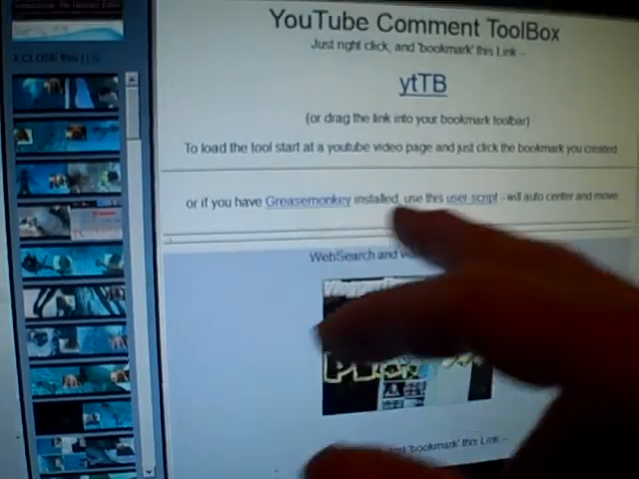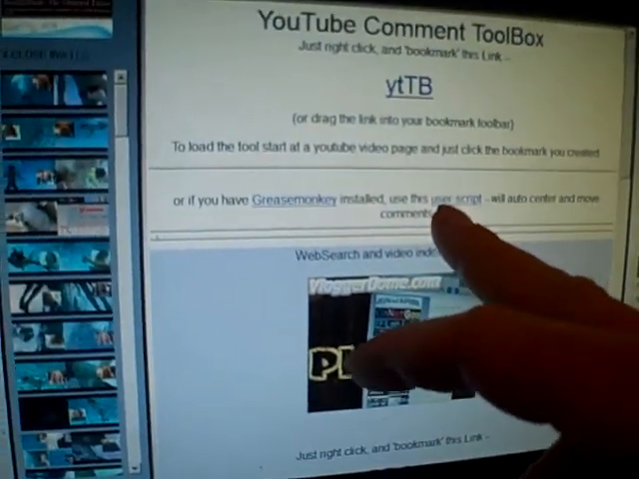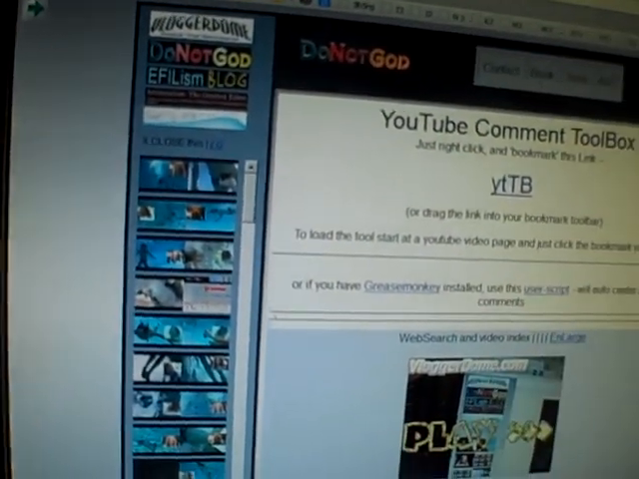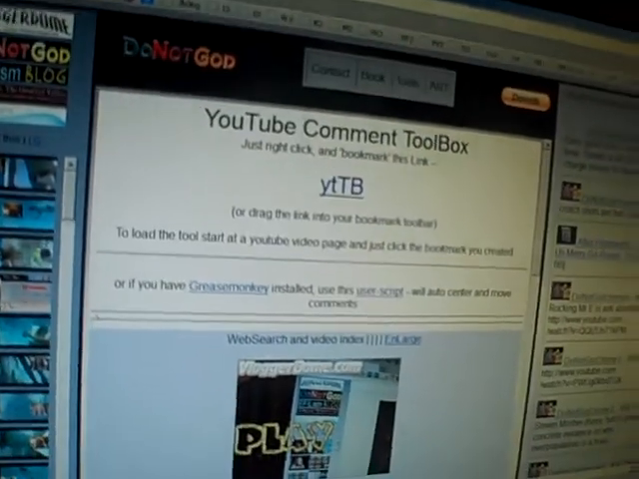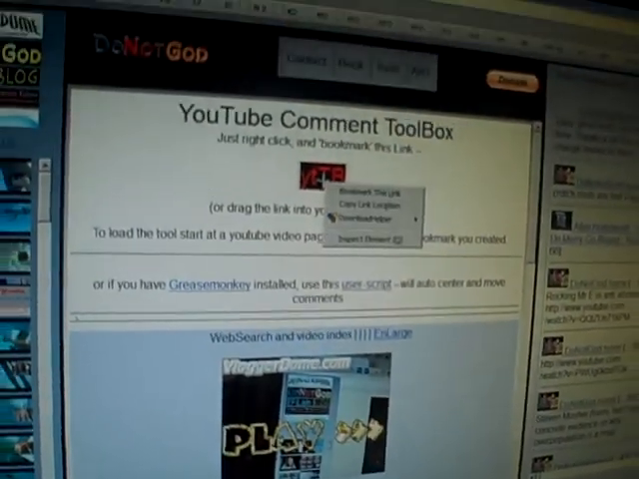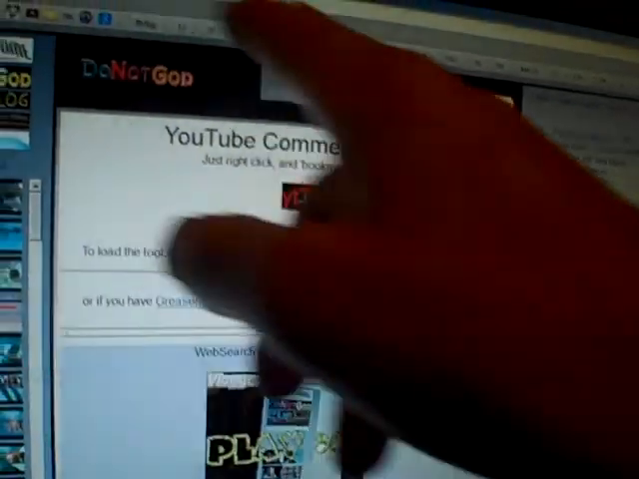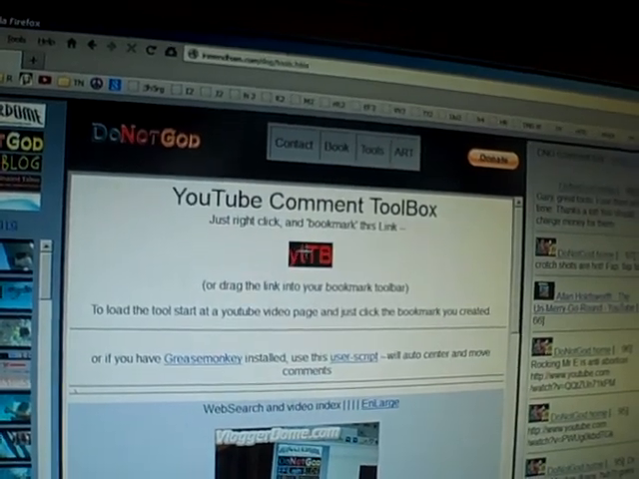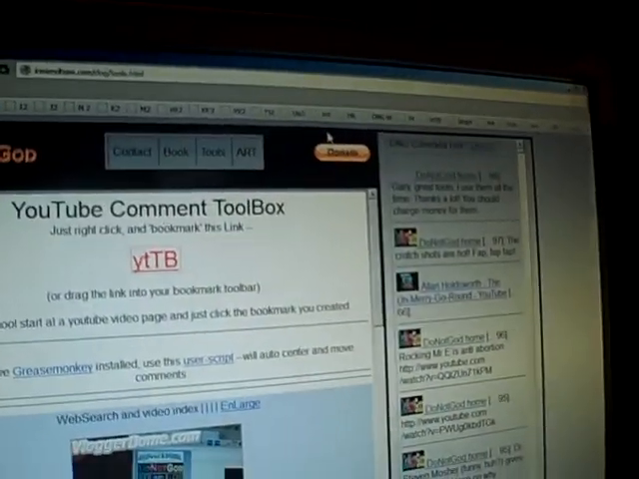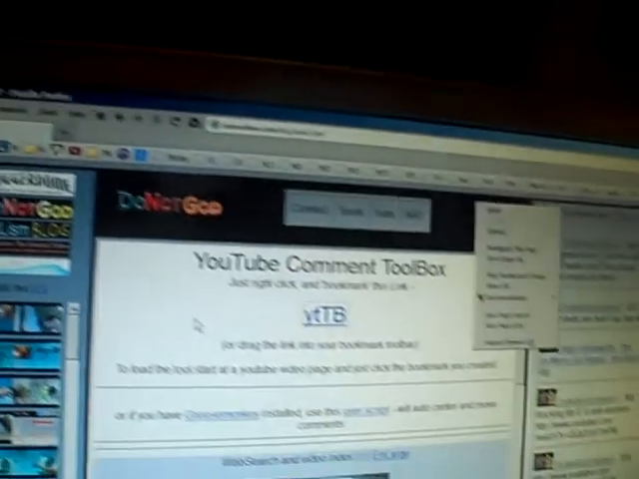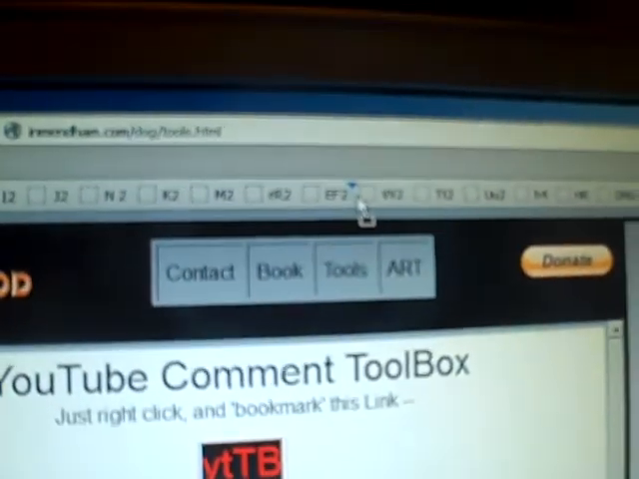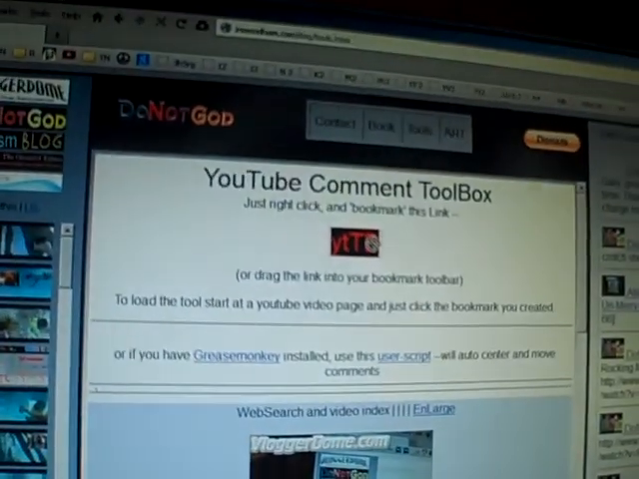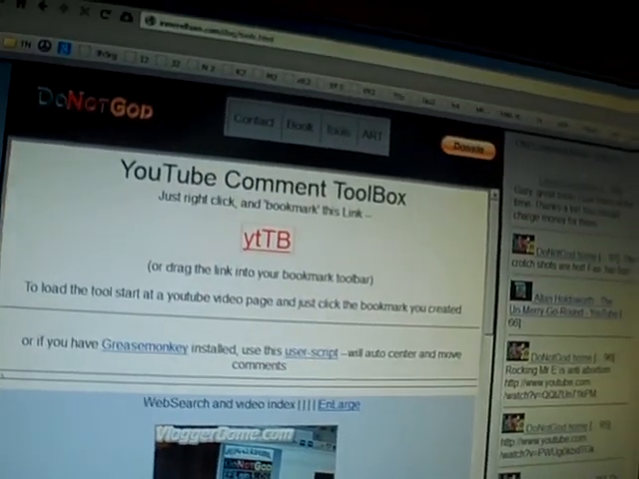There's the Greasemonkey link, and then you load the user script, and it automatically loads on any page. So the basic idea is you just bookmark it. You either right click it and bookmark this link and then try to put it somewhere where you can actually find it, or you can just grab it and drag it up to your bookmark menu area. I have a whole bunch of bookmarks there, so you can just let it go and it'll stay up there. And you can just hit on it and it'll work.